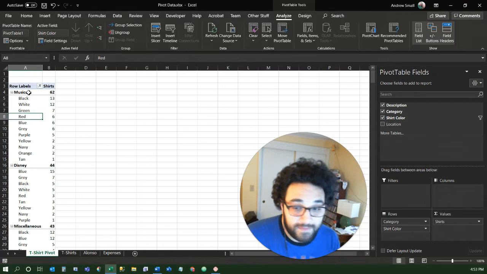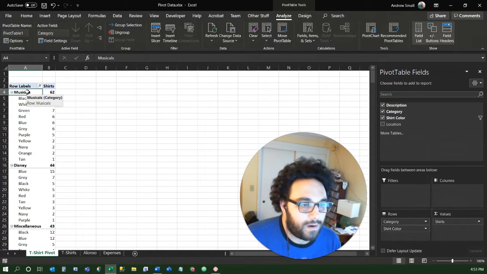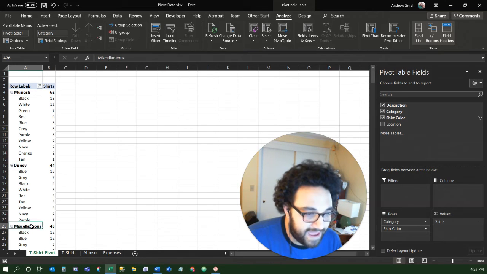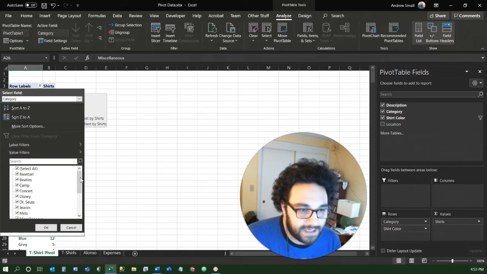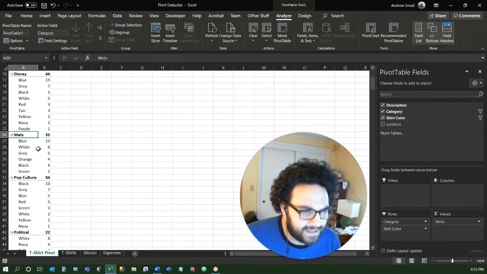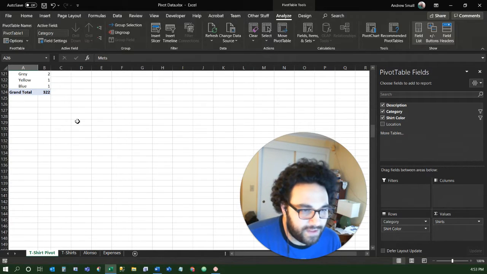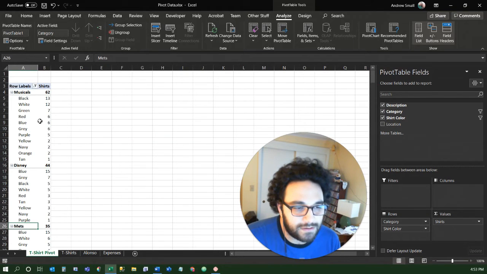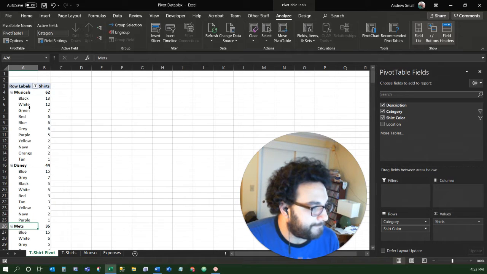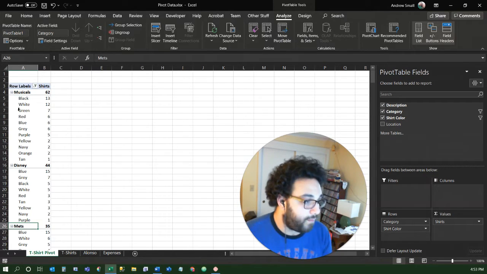And again, I could do the same thing with categories. So if I just click on any of these categories and then again use the filter header to deselect miscellaneous, which isn't really a category. It's just the lack of a category. So I'm going to get rid of that and click OK. And now I'm down to just showing the 322 shirts that have both a category and a real color. So that's really everything with the filtering.